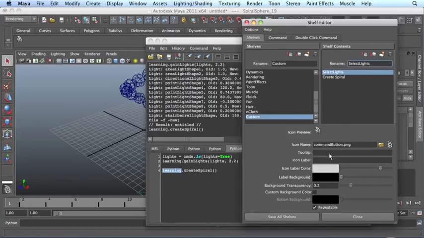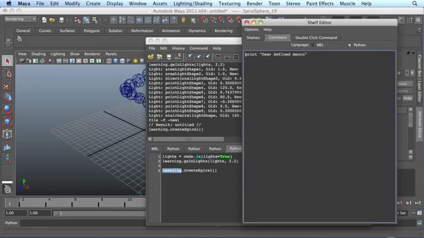We could set an icon, but we won't do that right now. We'll go in here, and it's asking you if you want Mel or Python. In this case, we want Python. They give you some temporary code. You put it in there, and all we have to do is put in learning.create_spiral, and that's going to call it for us.